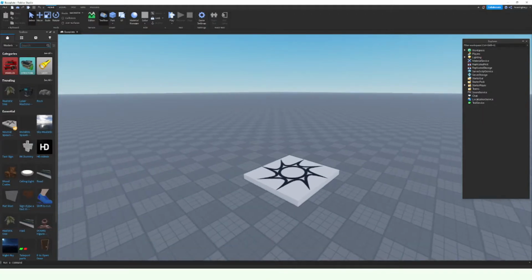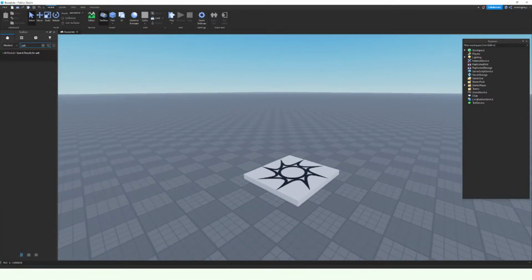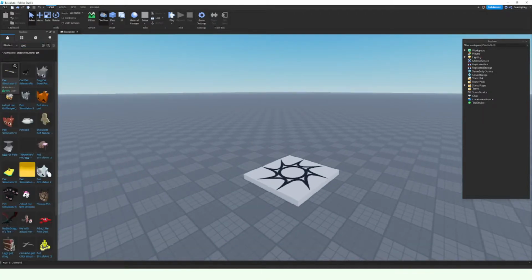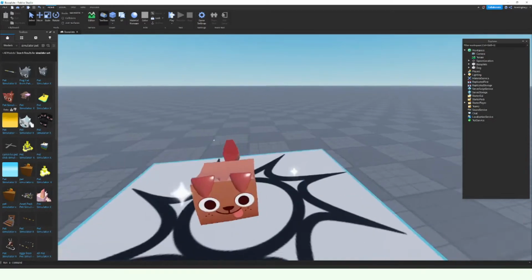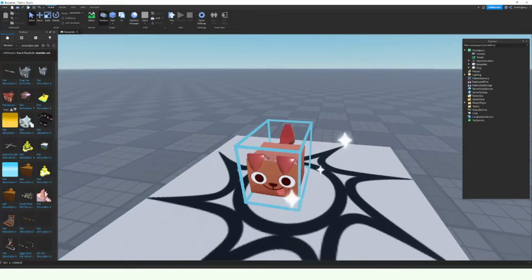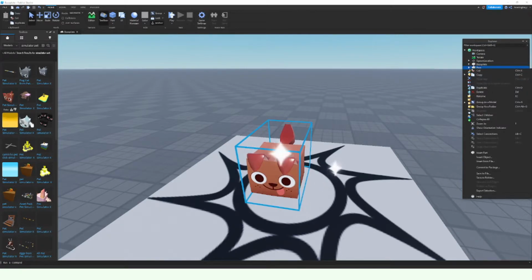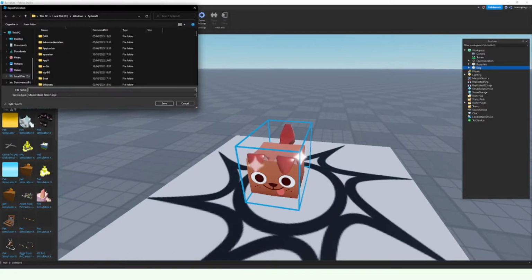So, the first thing that you want to do is get your pet model. I'm just going to search pet in the toolbox and find a pet I can use. Okay, so I found one, and this is just a Pet Simulator X style dog pet. I'm just going to go to my dog, then you're going to hit right click, export selection, and then you're just going to save it to wherever you want to save it.